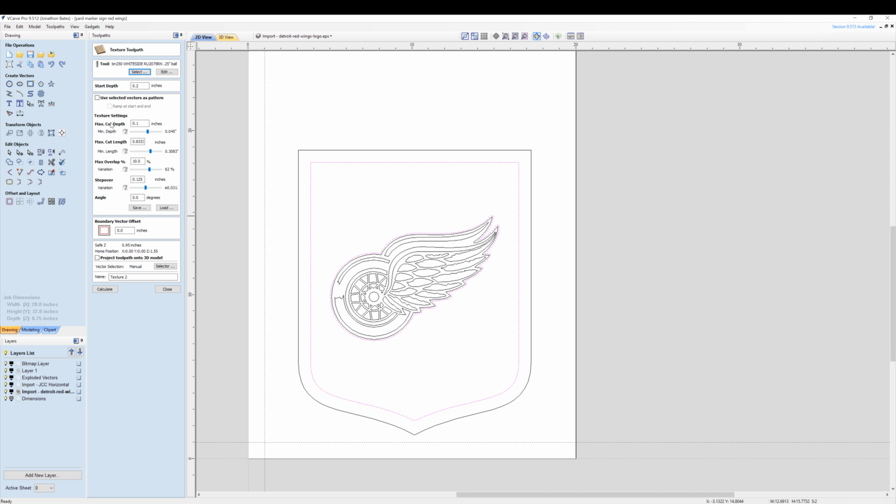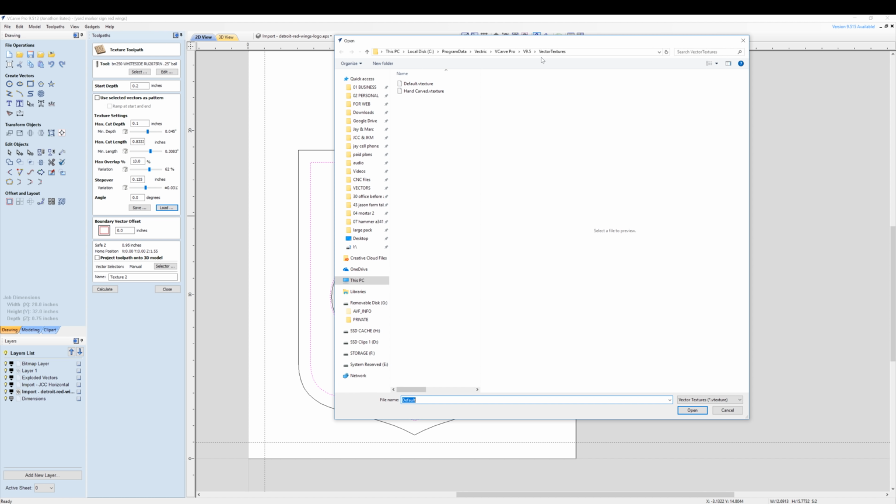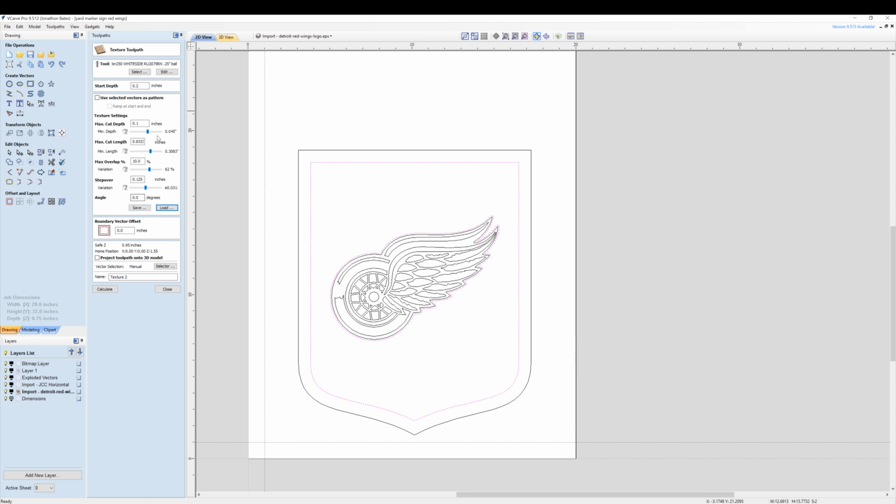Now, as far as all of these settings, you can play with these and tweak them, but all I did was click load. It'll bring up the VCarve folders in the computer, and I selected hand carved texture, which is something that's included with VCarve, and it brought me to these settings. So that's going to give a nice little randomized dish hand carved look, which is pretty cool.